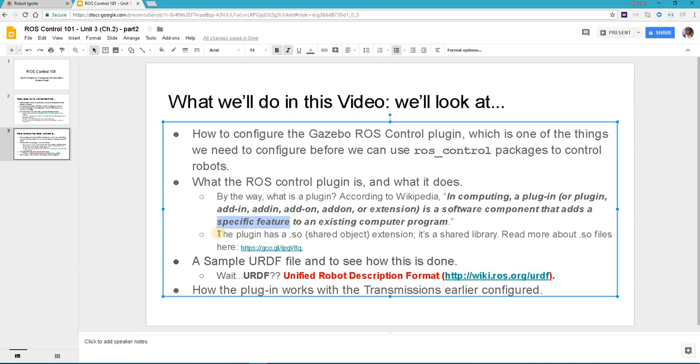clear. And then this plugin has an SO extension, it's a shared library. So you can read more about that in this link. And we're also going to look at a sample URDF file to see how this configuration can be done. And finally, we are going to look at how the plugin works with the transmission configuration earlier done.